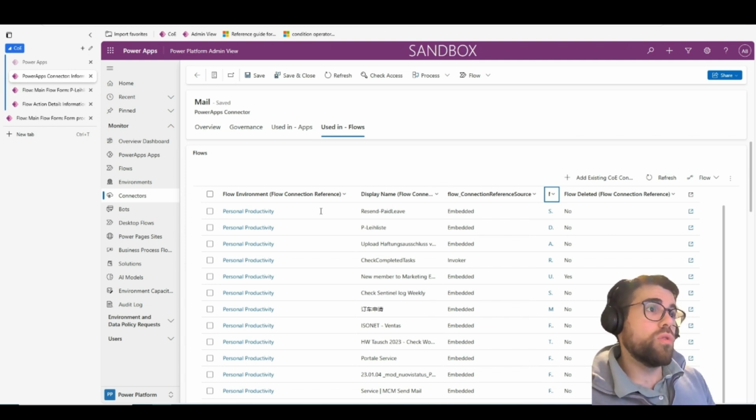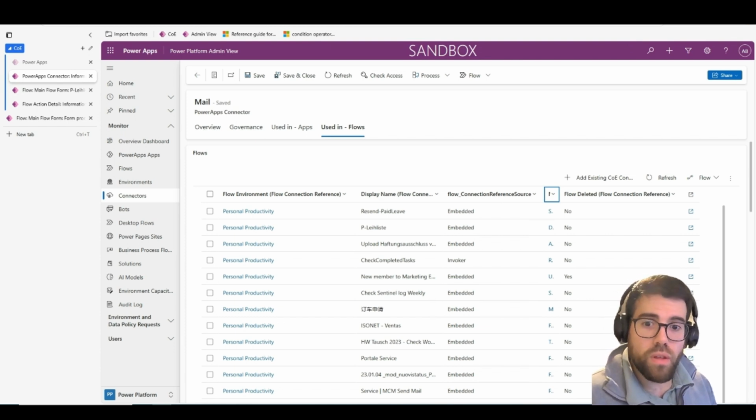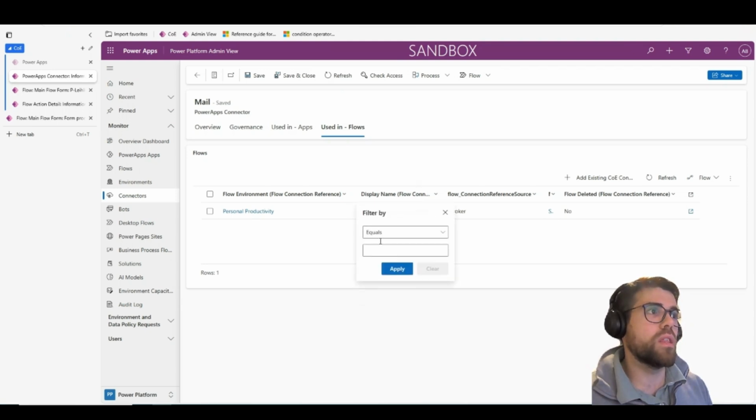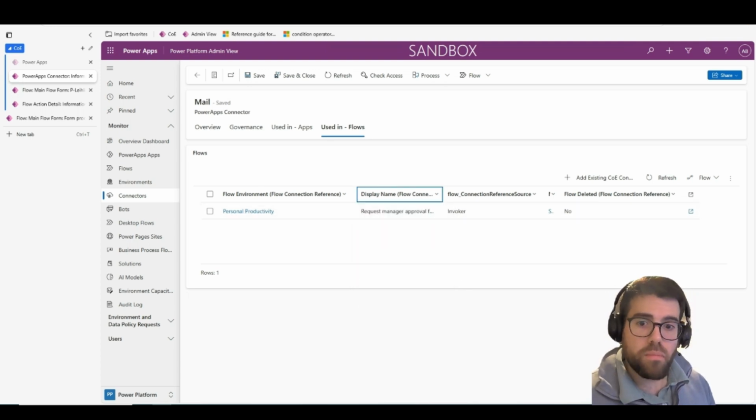Now, from here we can go to the actual flows that are using the mail connector, but I already know one that is affected by this, so let me filter it out. All right, and here it is. What I've done is just basically filter by using contains manager. This is the flow that we are looking for. I'm going to get inside.